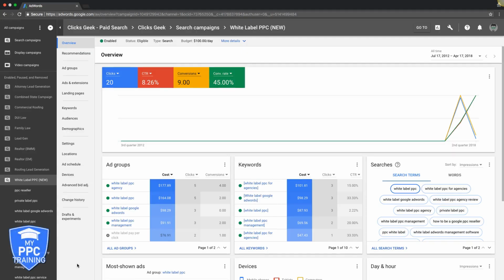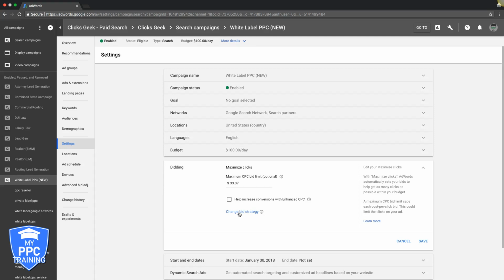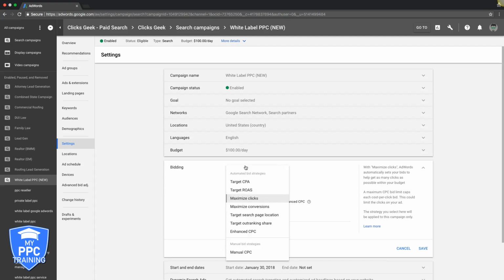So to find your bid strategies, go into your AdWords account, go into the campaign you want to work in. Then you come up here to your navigation. We're going to go to settings. And I'm going to walk you through all the different options. There we go. Right down here, bidding. So let's start from the top.